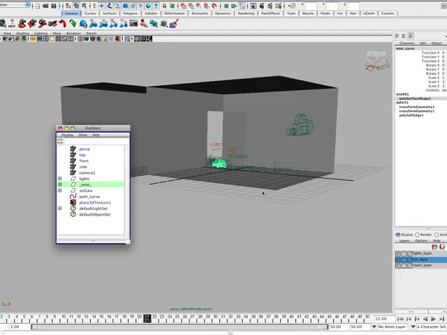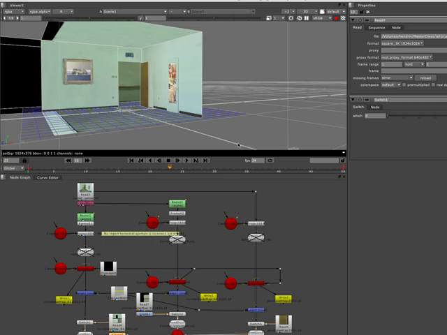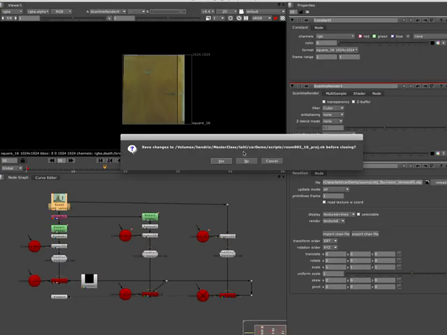All right, so I'll quit out of Maya, and I won't save anything. And I'll show you the second thing I wanted to show you.